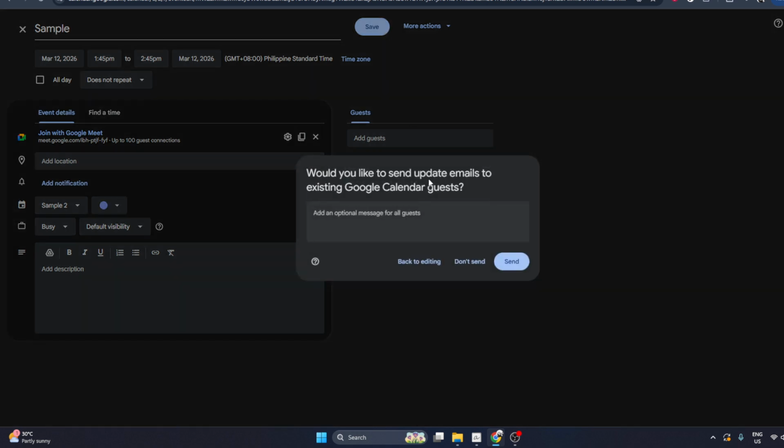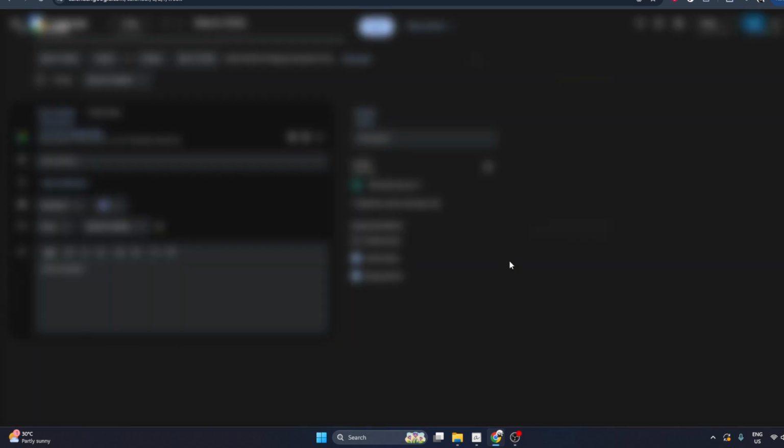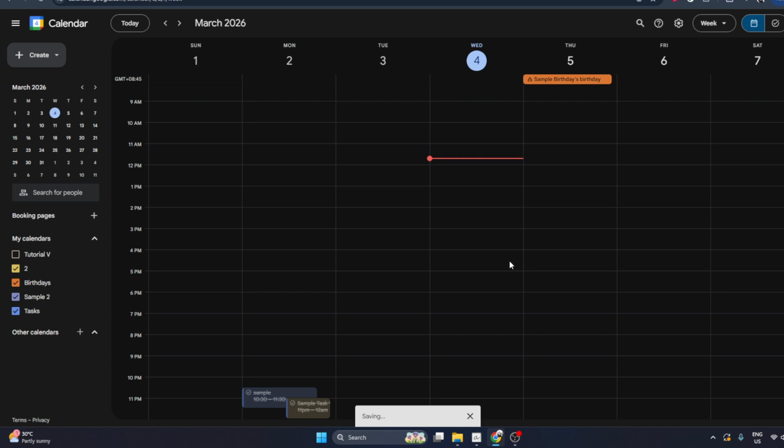If needed, you can also adjust the time fields right next to the date to make sure the meeting starts and ends at the right time. Take a moment here to double check that the date, start time, and end time all match what you have in mind. When you're happy with the new schedule, go to the top or bottom of the event window and click on Save. Google Calendar will now recognize that you've changed an existing event.